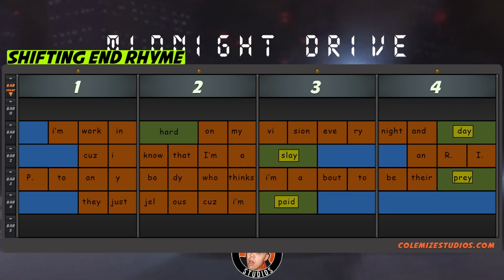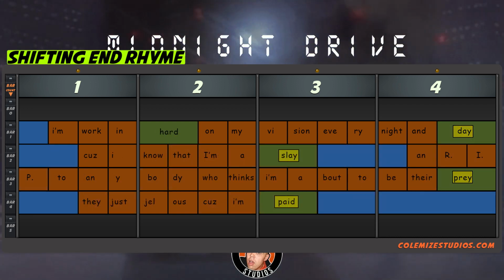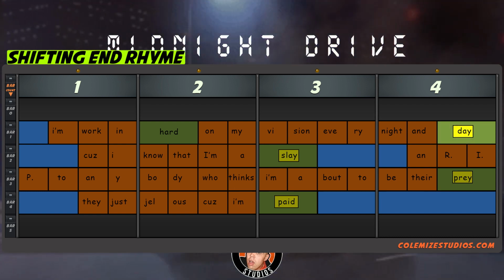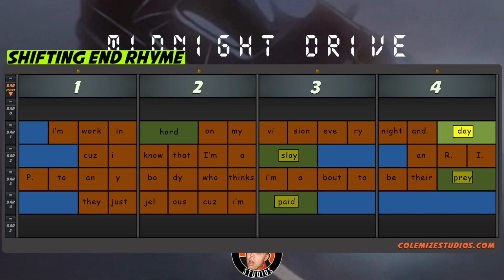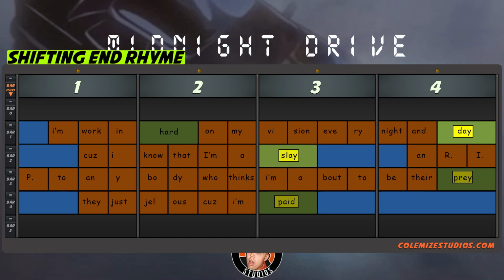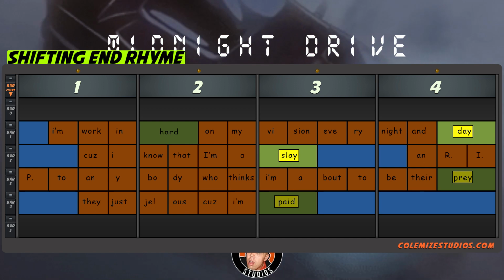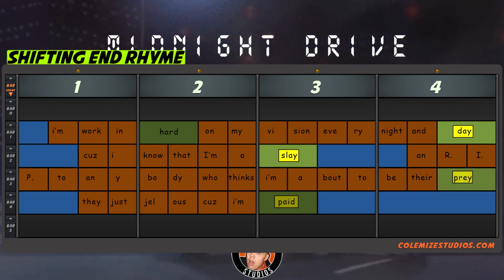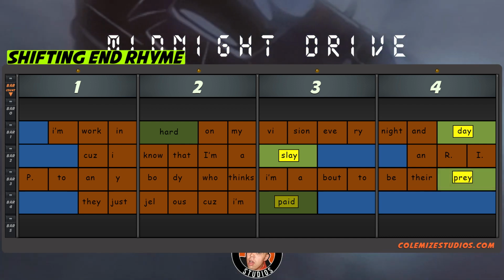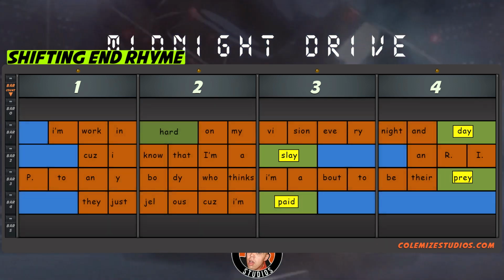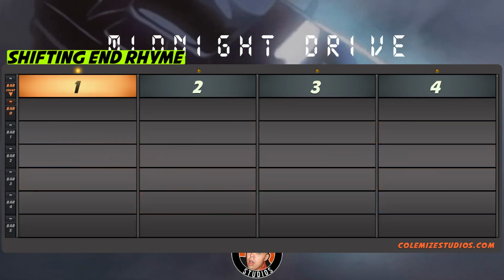In this example, I placed my end rhyme on the second half of the fourth beat on bar one, just like I did before. But on the second bar, I placed my end rhyme directly on the third beat. And then I repeat this same end rhyme scheme pattern for the following two bars, with my end rhyme landing on the second half of beat four on bar three and on the third beat of bar four. Now, let's take a listen to see how this sounds.